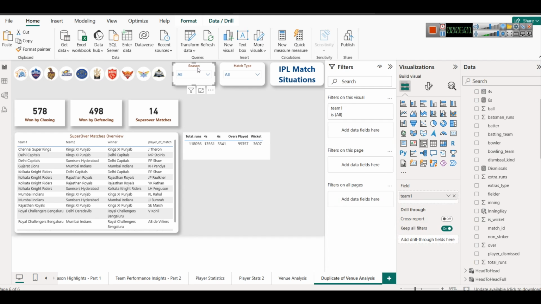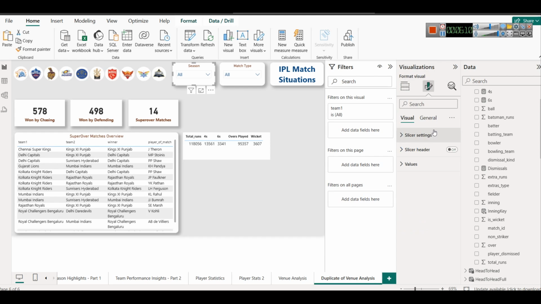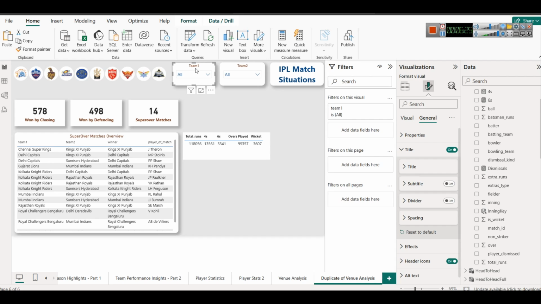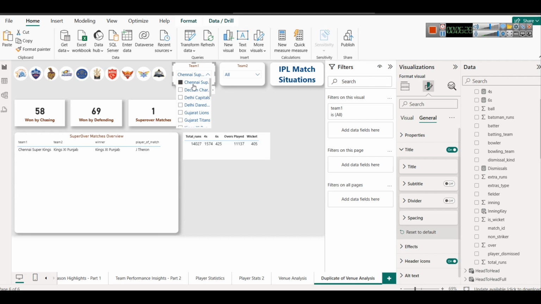Now these two filters are there, and here I actually added team 1. So first thing we will do is in the title change it to team 1, and this one is team 2, so I will just change it to team 2. Now let's say we want to see performance of a team. Let's say we select one team, and it will give us information of super over matches of this team: total runs scored in power play, fours hit, sixes hit in power play, total number of overs played, wickets, etc.